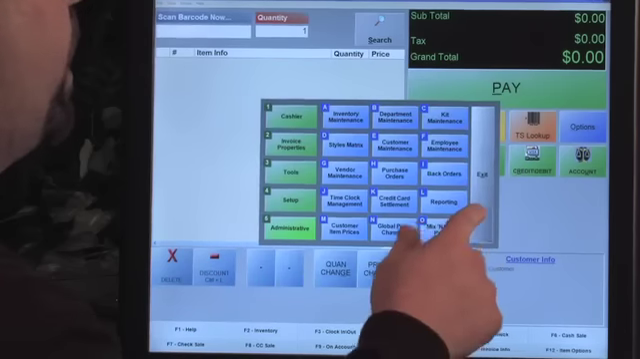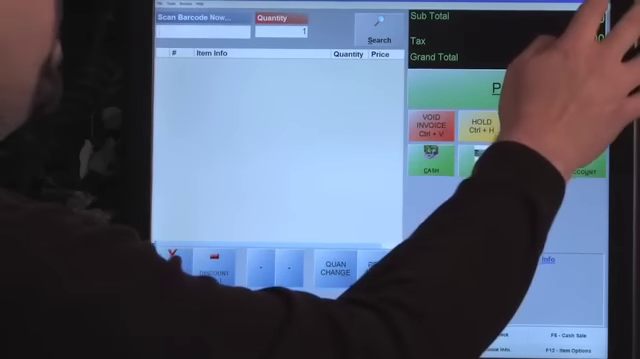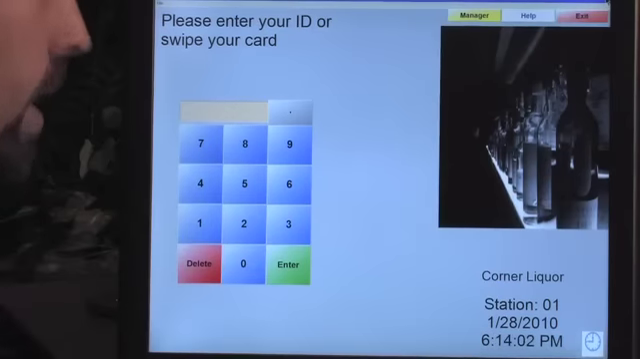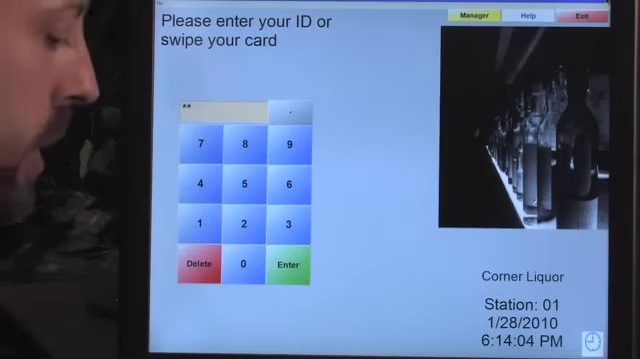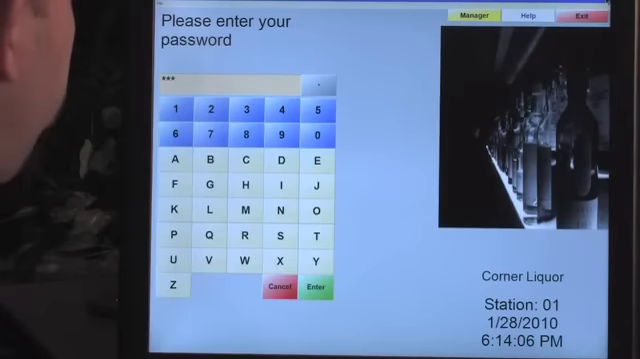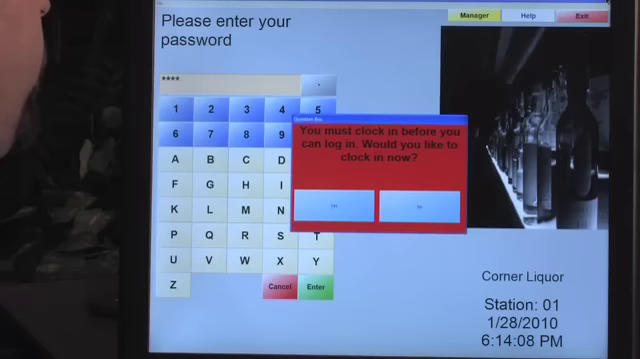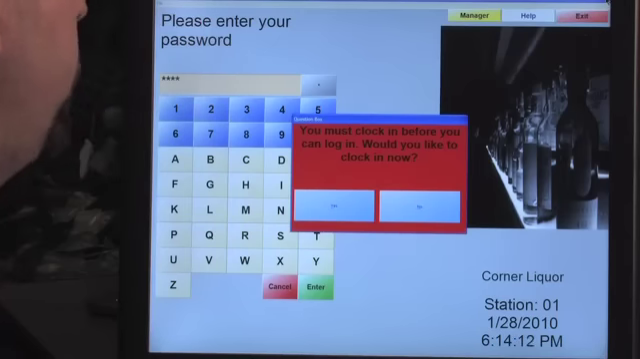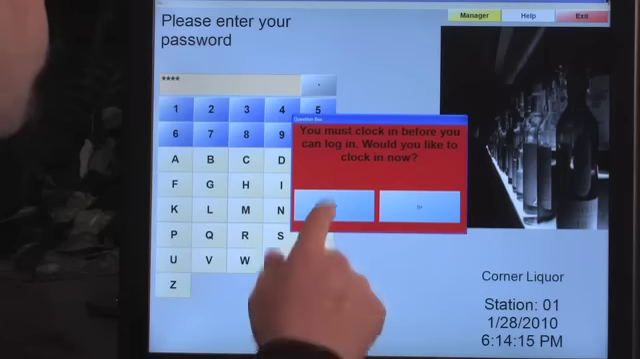Now we've got all those features done, and we're going to log out as the administrator and pretend, just briefly, that we're logging in at the first part of the day as this cashier. I'm going to log in as a different cashier from the administrator. As soon as I try to do that, I get a big red box that forces me to acknowledge that I do want to clock in.